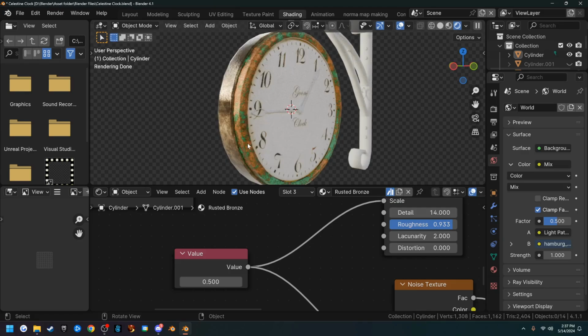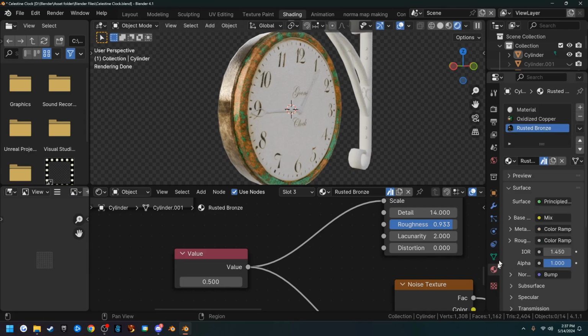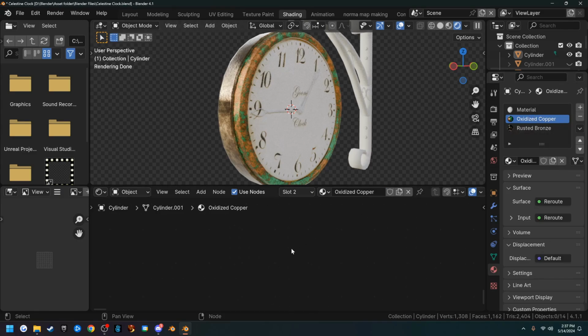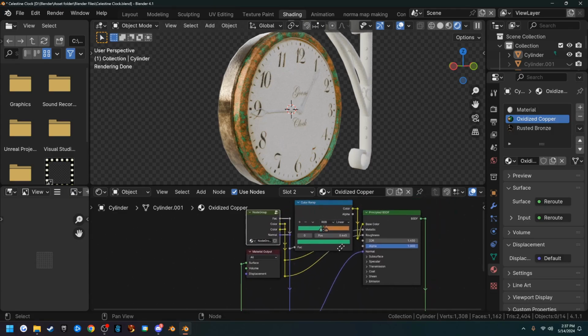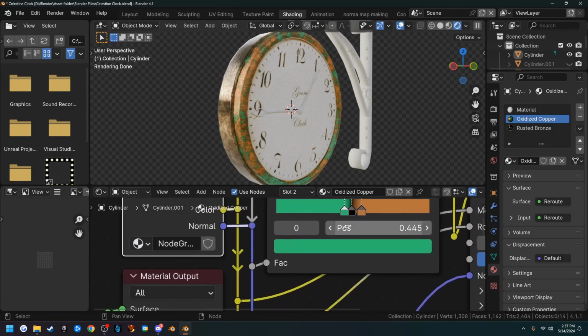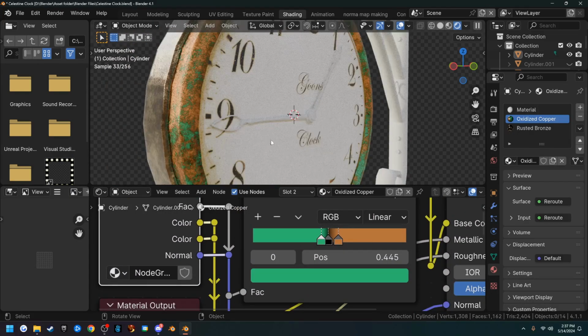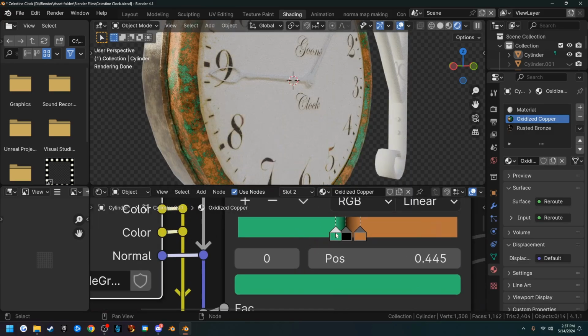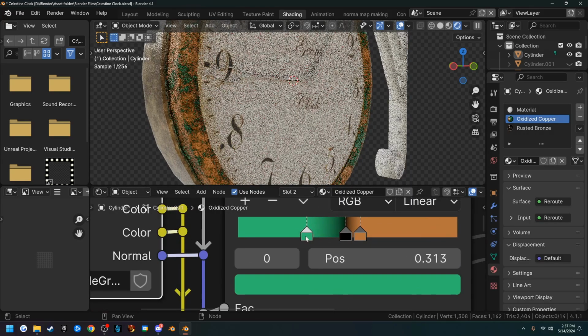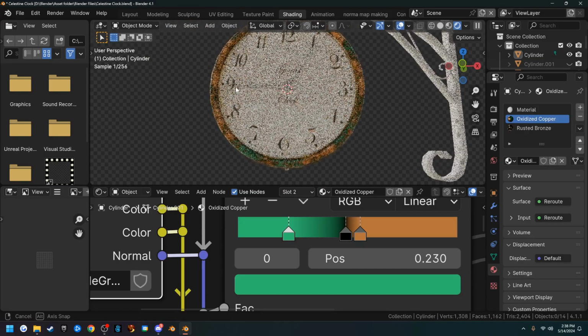Okay, so we're going to try to make less green on the copper. So back to our materials here with the red circle, and we need to choose this one. Then scroll out to find it. There it is. Zoom in on it. I suspect you can just move those little handles there. Yeah, much better.